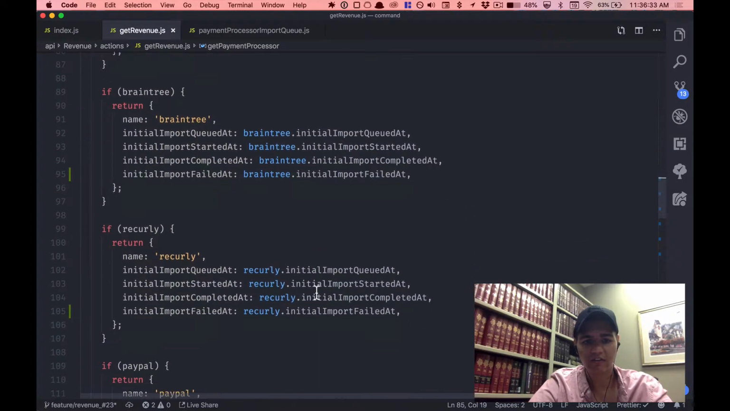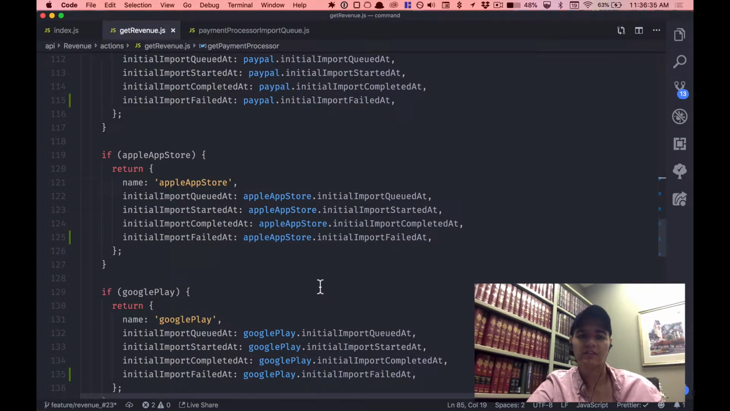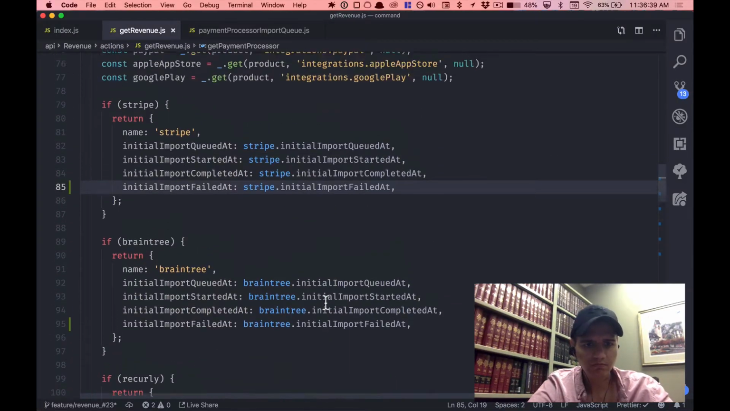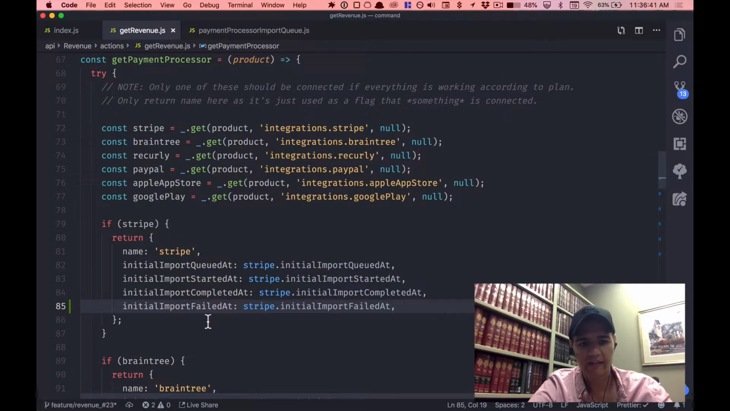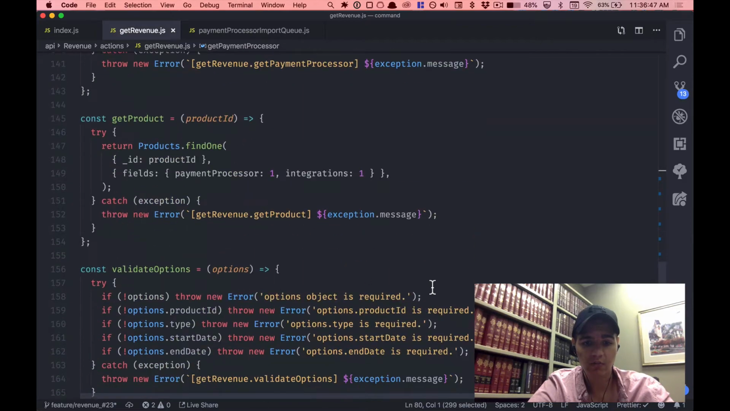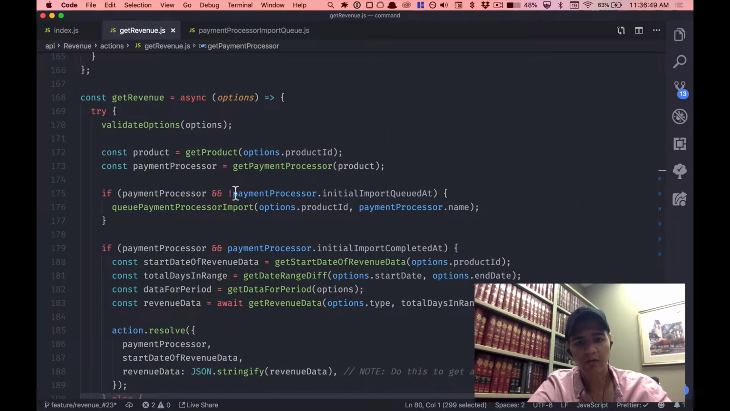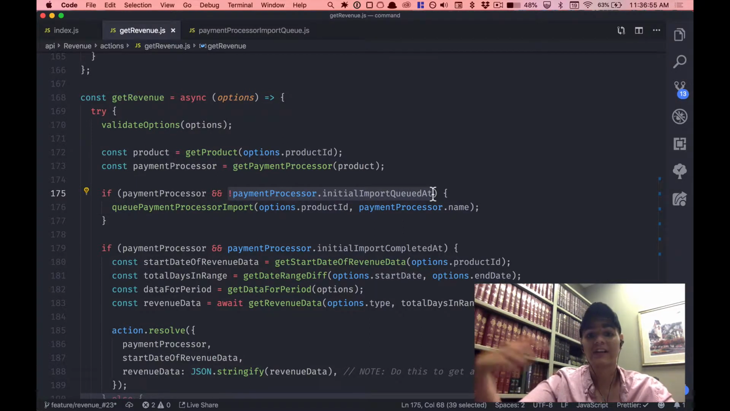And you'll notice that this is consistent across all of the different platforms or third parties that this is going to support. So that's the first thing I do. I go and get all of the data that I need to know relative to this import for this third party. So that's one. And then two is back down here: we can see if that object does not contain an initial import queued at value, that means put it into the queue.